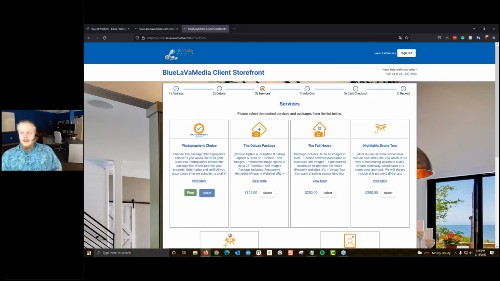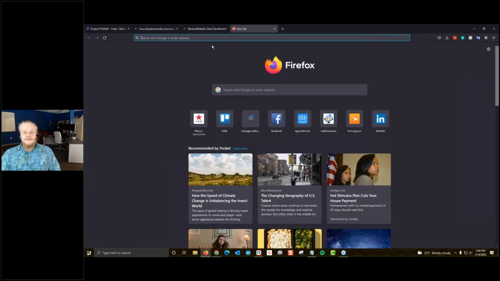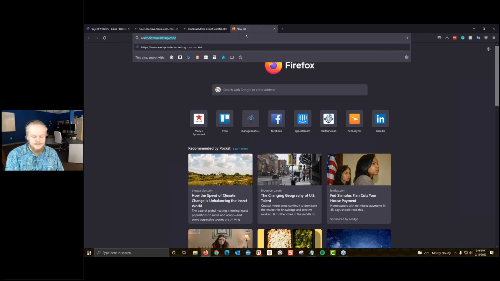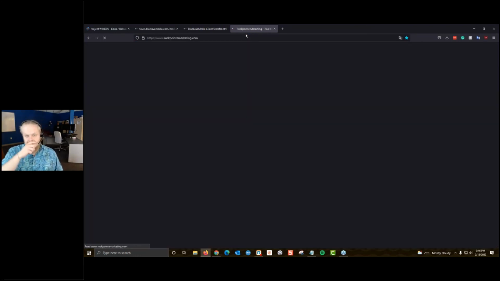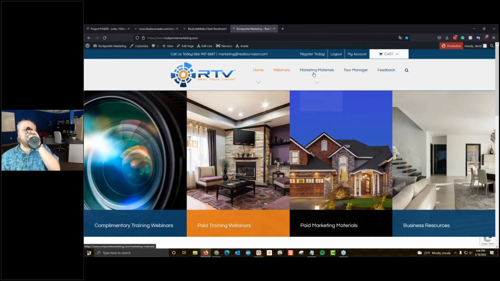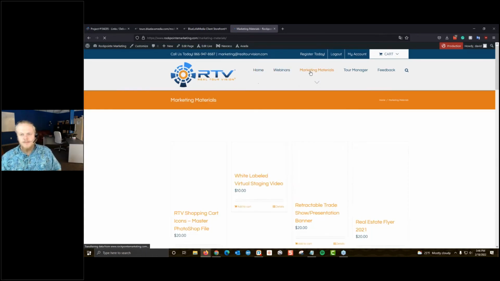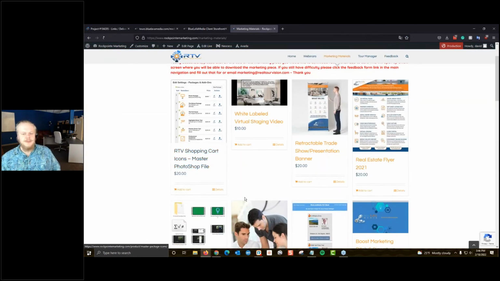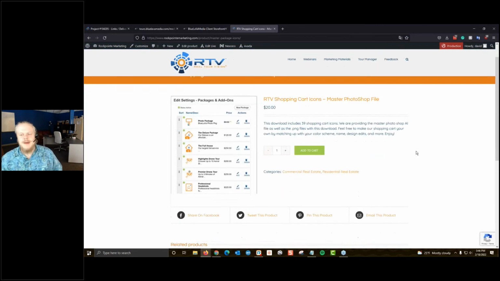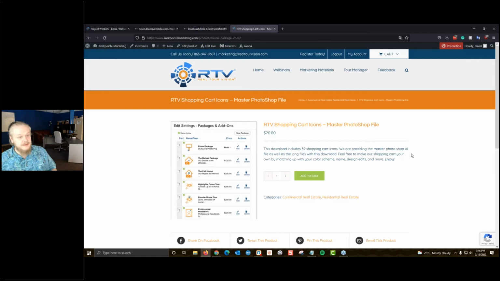But via RPM, under marketing materials, we have the shopping cart icons master Photoshop file. If you're not subscribed, it's $20. If you are subscribed, no charge. You can get those raw shots, re-upload them, do them yourself, whatever you want. We've got those available for you.